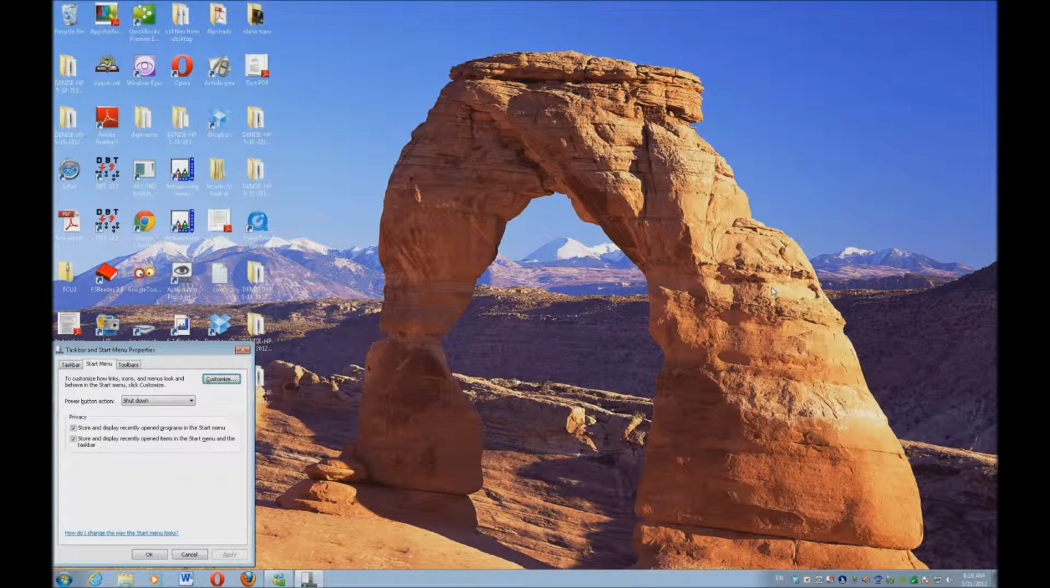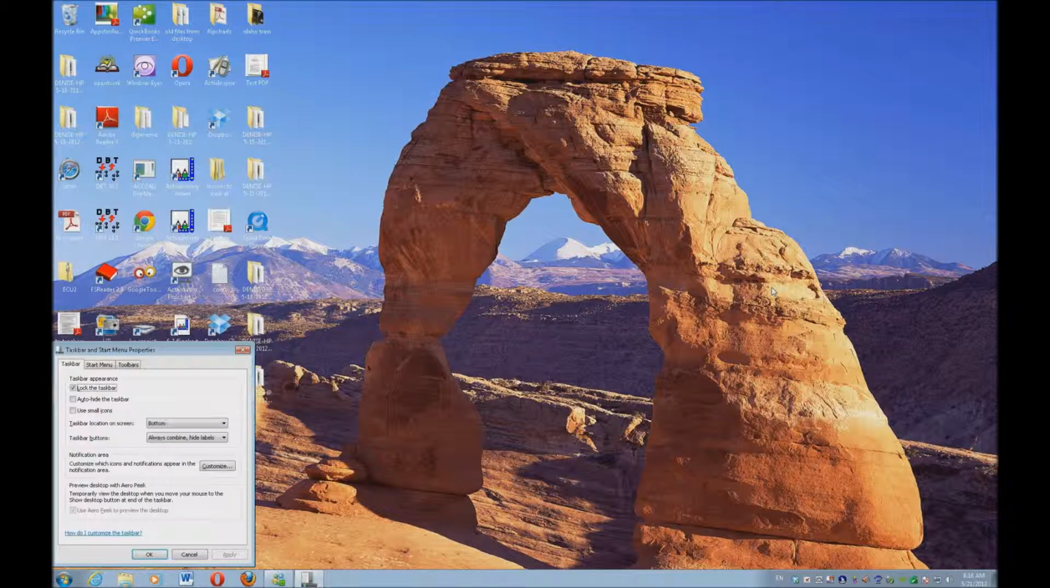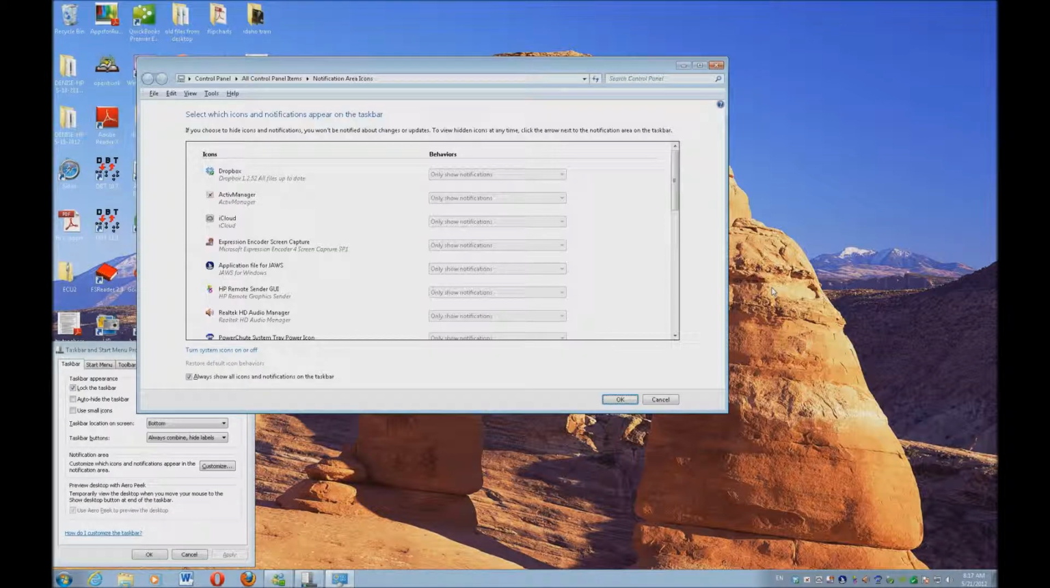I'm going to go to my Taskbar with Control Tab. Taskbar, I'm going to customize this with Alt-C. Notification area icons, OK button to activate. And then Alt-A will always show all icons and notifications on the taskbar. Make sure that is checked. So Alt-A and then tab to OK.